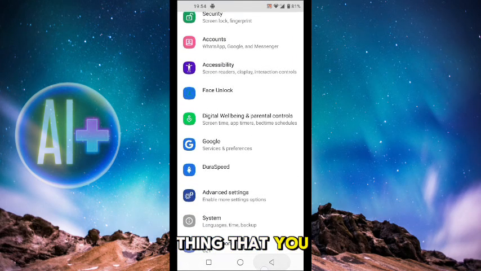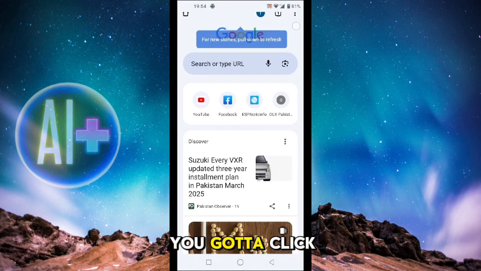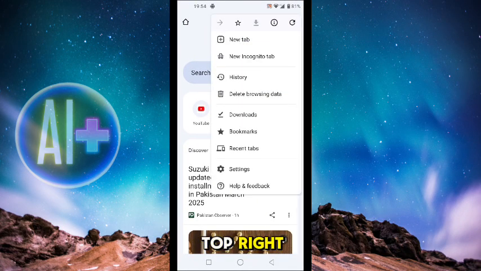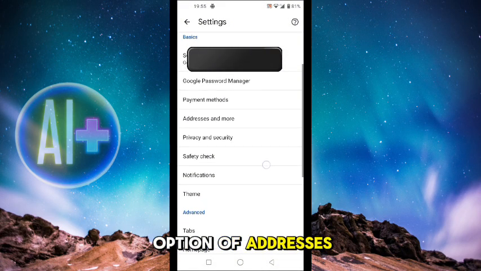And the next thing that you gotta do is simply go back and open your Chrome. Now over here you gotta click on these three dots at the top right, and then you gotta click on settings. So once you click on settings, you gotta scroll down till you find the option of addresses and more.